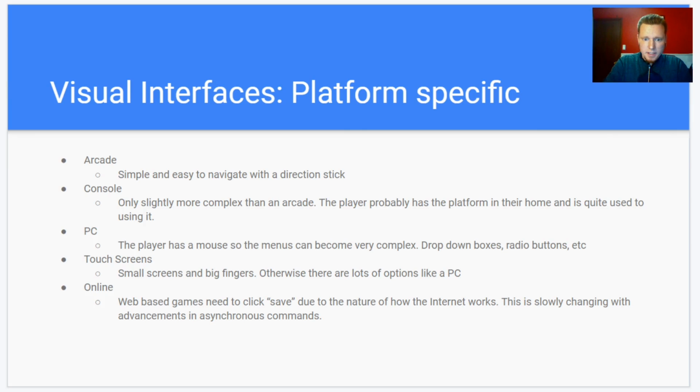Next is the touchscreens, right? You have almost the same capability as you do on a PC, except now you have big fingers and small buttons to worry about. So don't make small buttons, because big finger people are going to hate your game if you do. Other than that, it's pretty much similar to the PC as far as things that you can put in there. You can still have drop-down boxes and check boxes and radio buttons and all that.